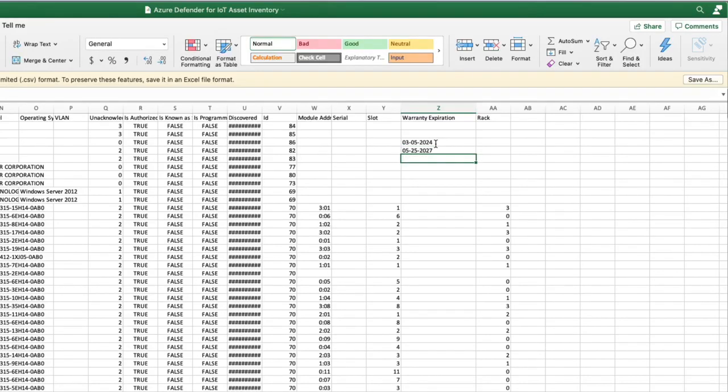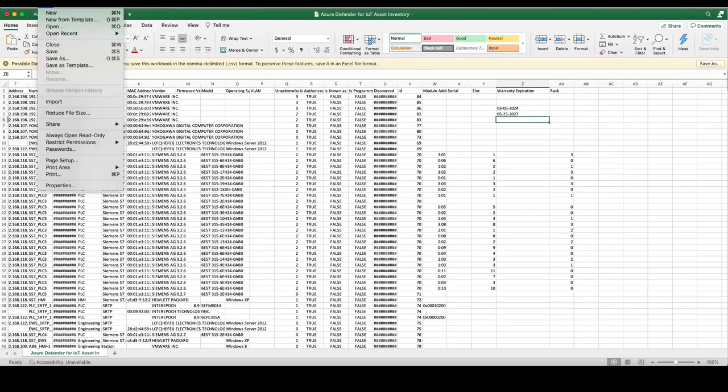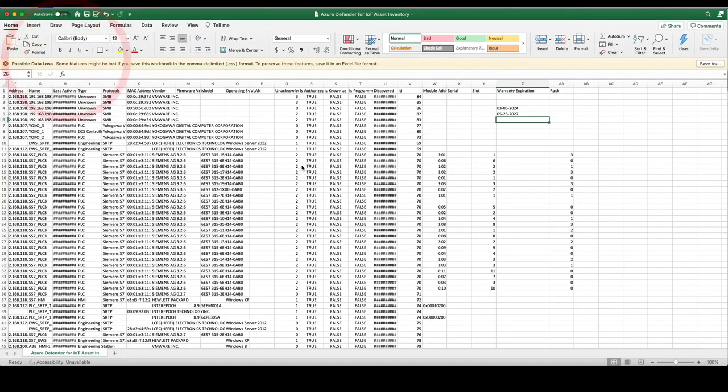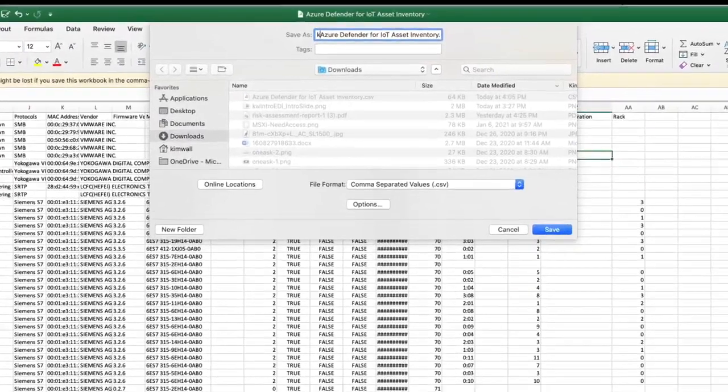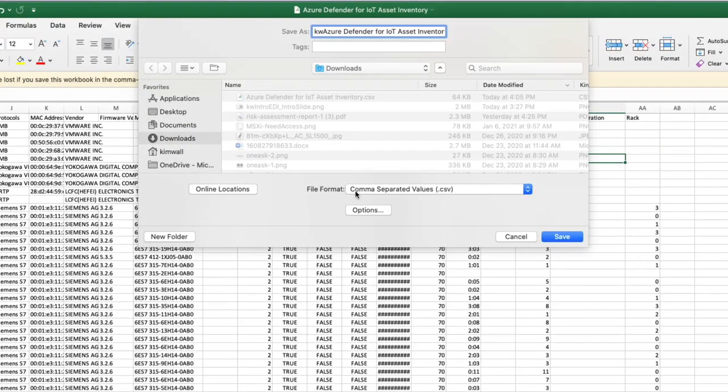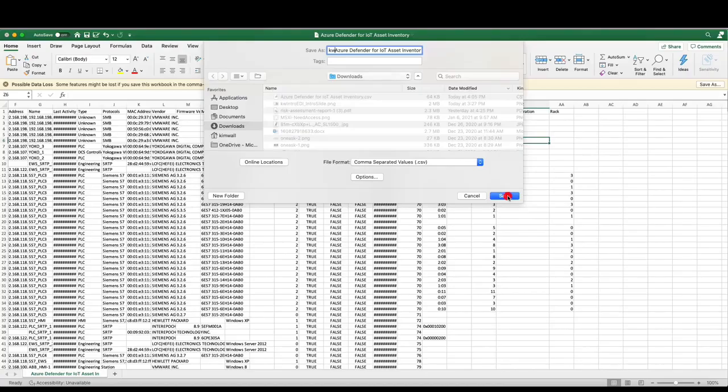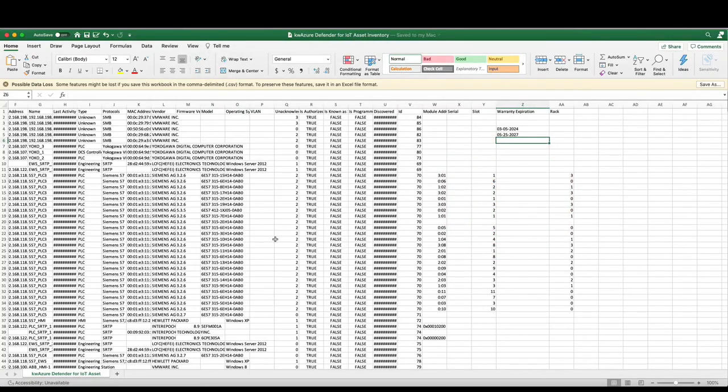And again, I can use the functions in Excel to copy, paste, and maybe populate this a little faster than I could within the Central Manager. When I'm finished making changes, I want to save as. And in my case, I'm going to give it a different name, but the important thing is to be sure and save it as a CSV file. That's the only way you're going to be able to re-import it back into the tool. And when that's saved, we can go to the Central Manager to see what that looks like after importing.